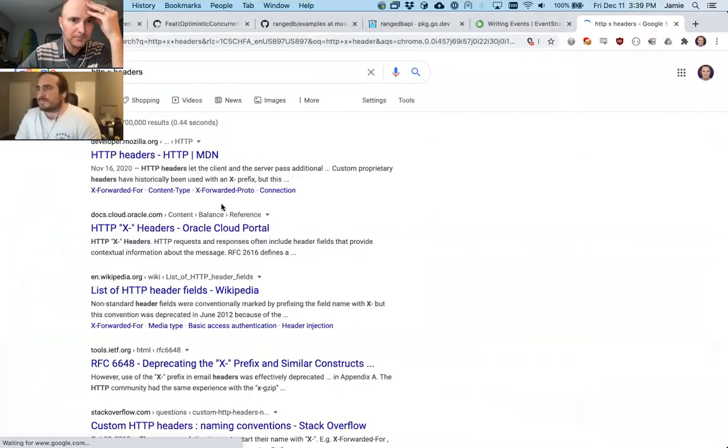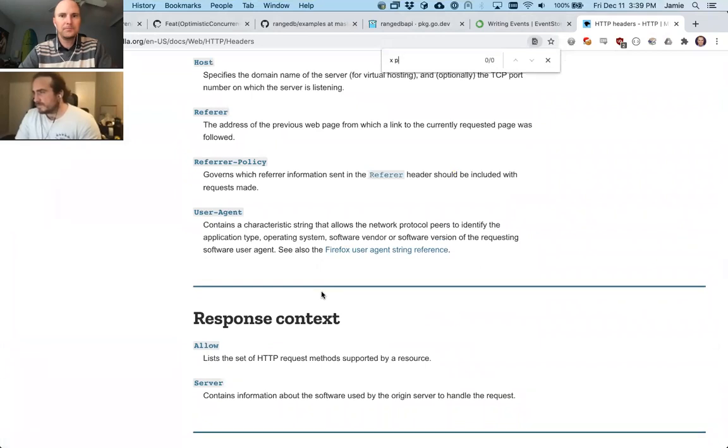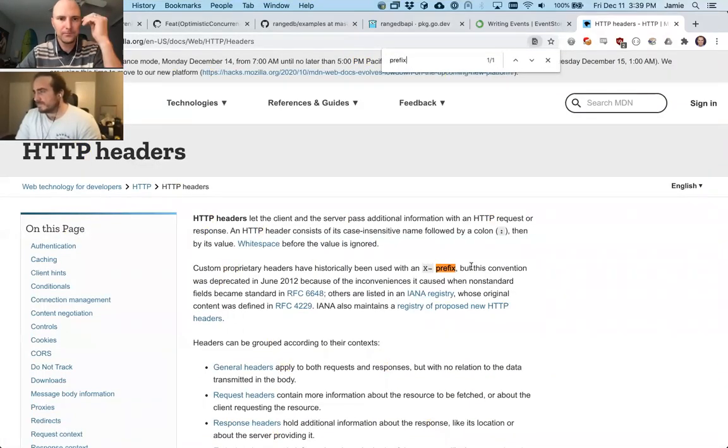What is an X header? Custom proprietary header has historically been used with an X prefix. Deprecated in 2012.